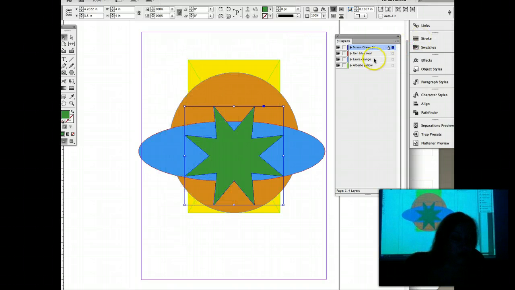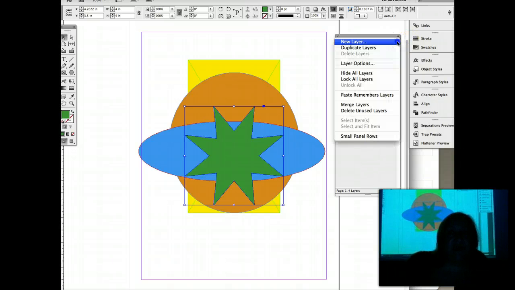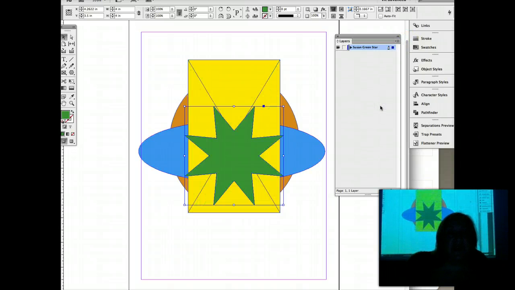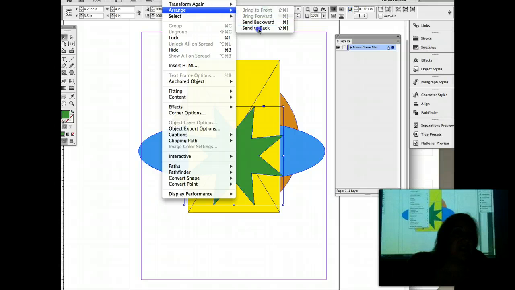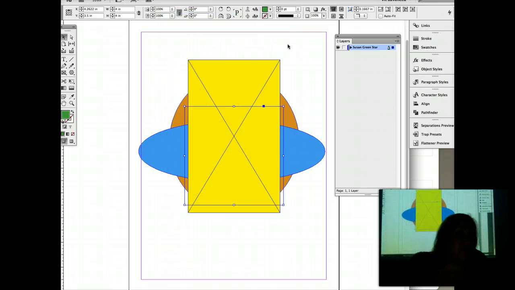But I could hold my shift key down, select all my layers, and merge my layers, and now they're all back on one layer. And now I can take my green star, object, arrange, send all the way to the back. Right, but having the layers there is kind of easier, because you can just see everything right there. You can see everything more easily sometimes, yes. Any questions about layers? Okay.